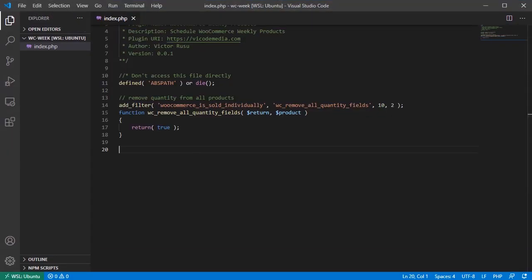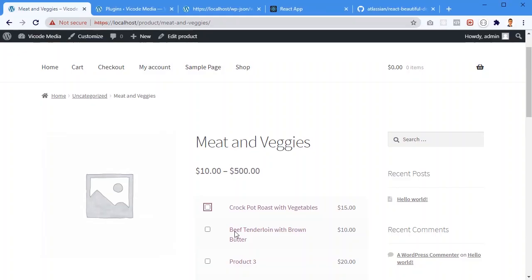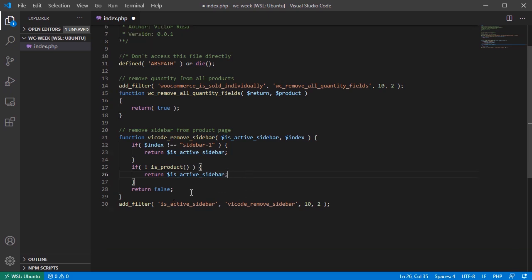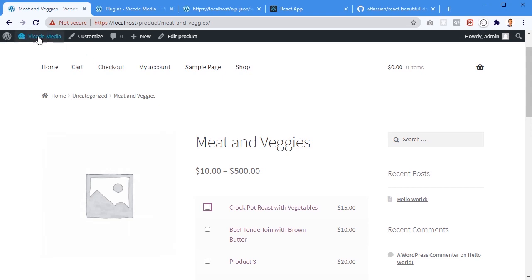Okay, next step is to remove the sidebar. I want to remove this sidebar from here. I want to have a full width for all the products. So to remove that, I'm going to use this snippet from here. So I'll have a function, and I add a filter to is_active_sidebar, and I call this function from here. This function gets two arguments, is active sidebar and index. So if the sidebar is different than the index, then return is active sidebar. If it's different than this product, return is active sidebar. So this is going to deactivate the sidebar. So I'm going back and refresh.